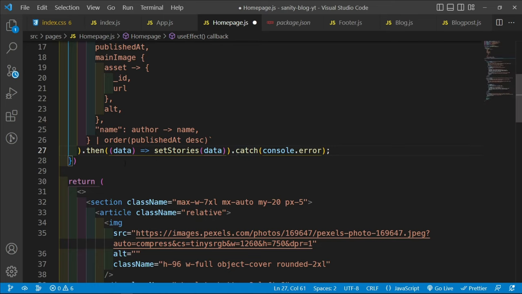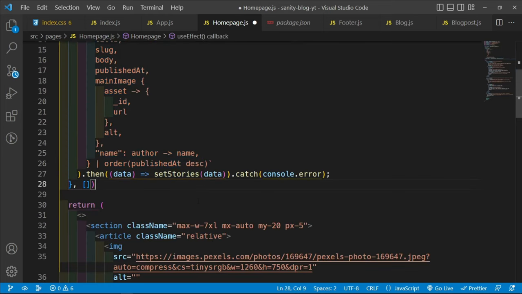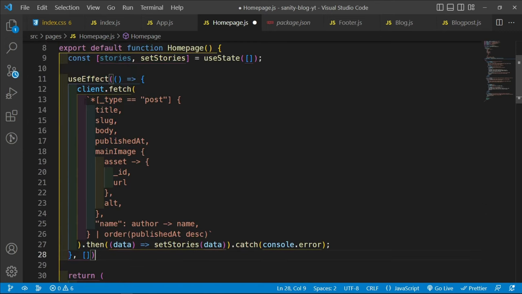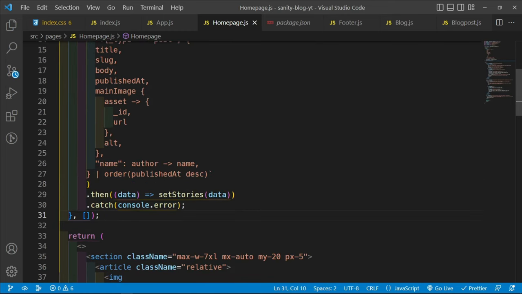This should be correct. And then of course make sure to add your empty dependency array for the useEffect, so that this request only runs once on the initial render. So just to make sure that we're getting something, and of course we're not going to be getting anything because our Sanity Studio isn't populated.